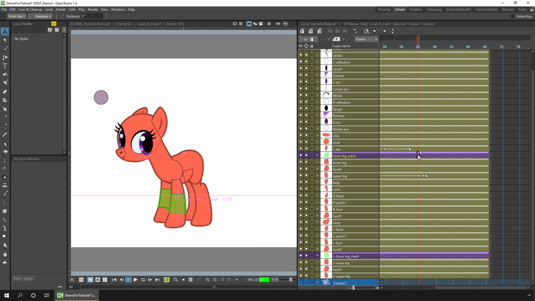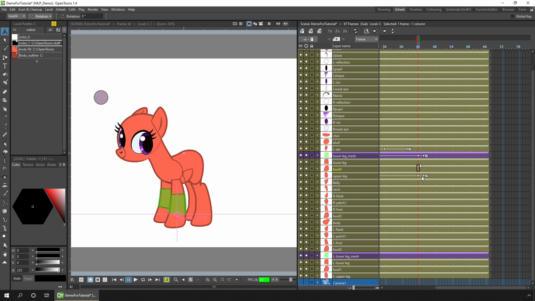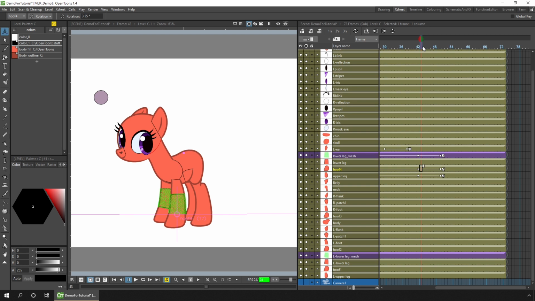And then do the same for the mesh level. Press Z to set the initial key. A couple of frames later, I'll rotate that backwards. And then if I want to, I can do the same for the hoof. So Z, a couple of frames, and then bring the hoof back. And as I've said before, Control Insert to work out the timing, and then press Play.